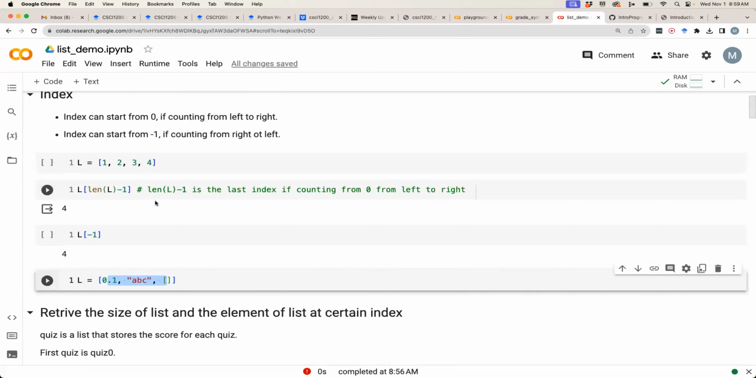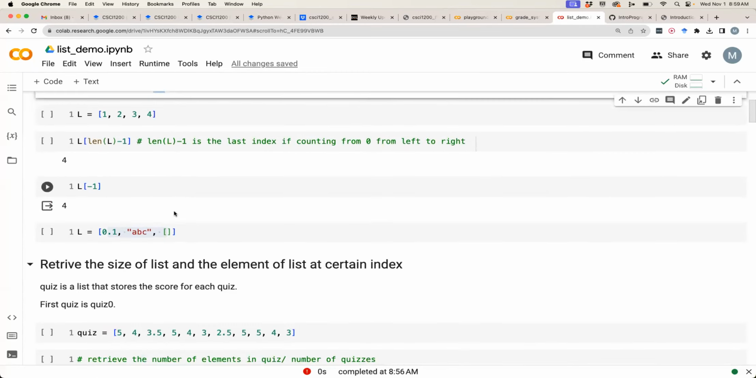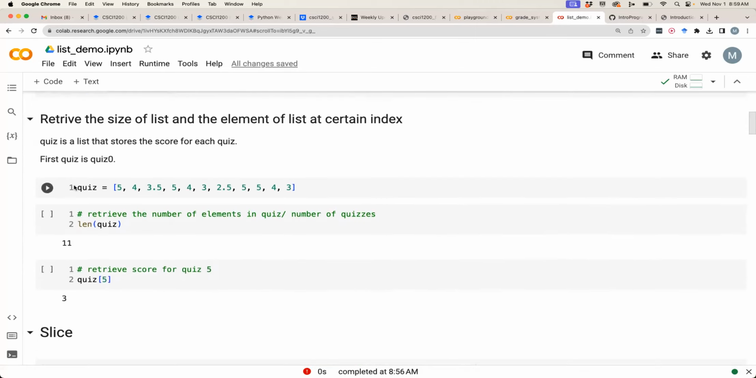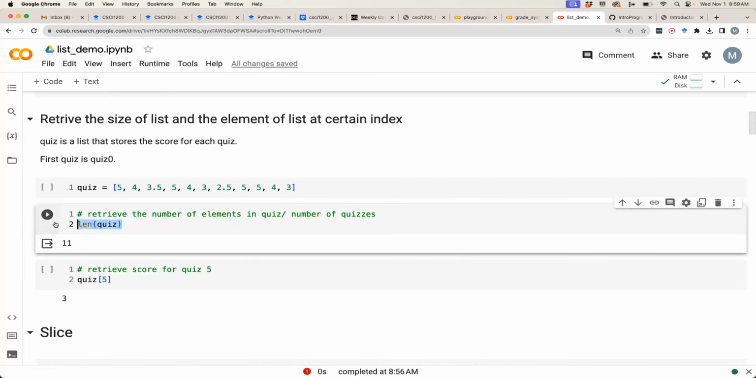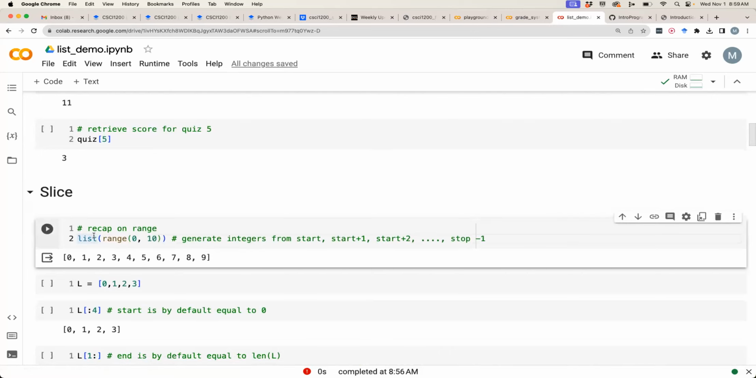And elements in the list can be addressed by its index, where index starts from 0 if you count from left to right. You can also count from right to left, then index starts from -1. In particular, if you want to retrieve the last element, you can just use L[-1]. Now we also learned a long time back that the length of the list represents the number of elements in the list. And on Monday, we learned how to get the sublist using slicing.